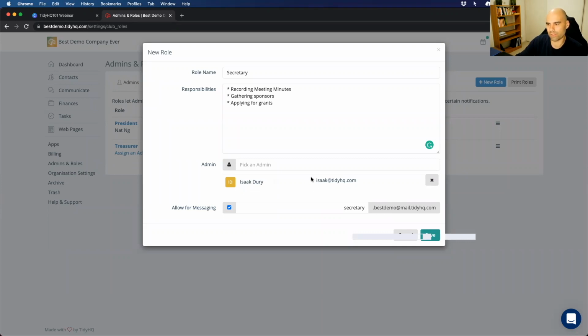The goal of this was when I had multiple hats on multiple committees, I didn't want to check five different inboxes. I had enough trouble trying to keep up with my own company and personal inboxes as it was. I didn't need more volunteer inboxes to check. So the goal is that you can have a permanent type email address that will automatically forward on email to whoever is in that role, and they can handle it accordingly. And as that mail's forwarded through TidyHQ, the system's picking it up and keeping a track of it. So you've got a history of it all there as well. So that's what the allow for messaging or emailing is all about.